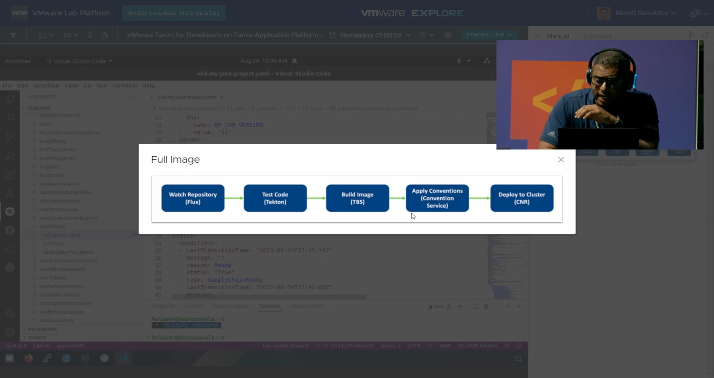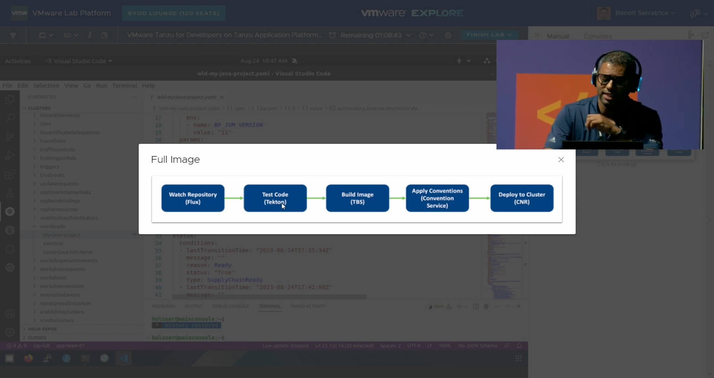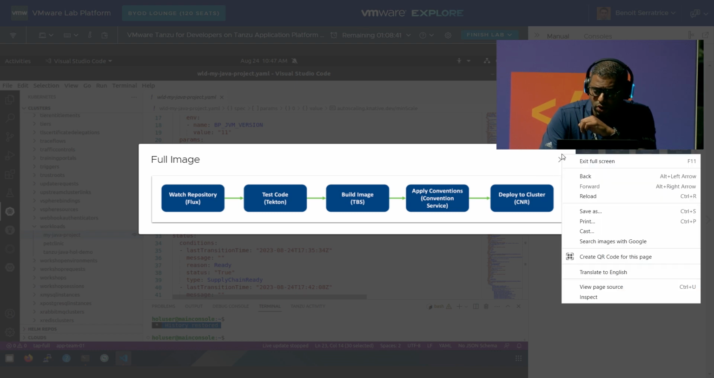The next one includes everything in basic plus test code. So we have a capability to test your code, and this all comes out of the box. The way you test the code is that we have Tekton, and you will need to define a pipeline to be used for the source code testing. This is also out of the box.